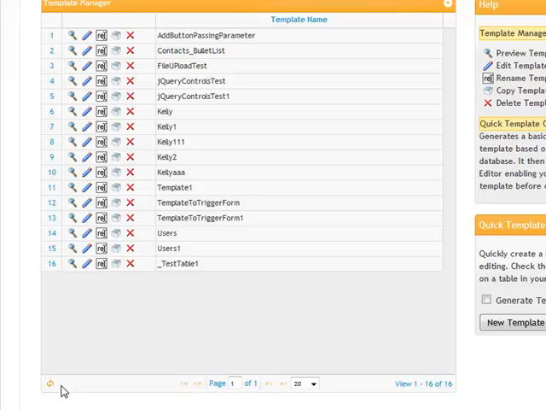But one of the side effects is that if you create a new form or a new template, sometimes it will not show up in the Template Manager or the Form Manager. If that's true, just simply click the Reload Grid button right down here at the bottom, and your list will be reloaded, and you'll see your new form or your new template.